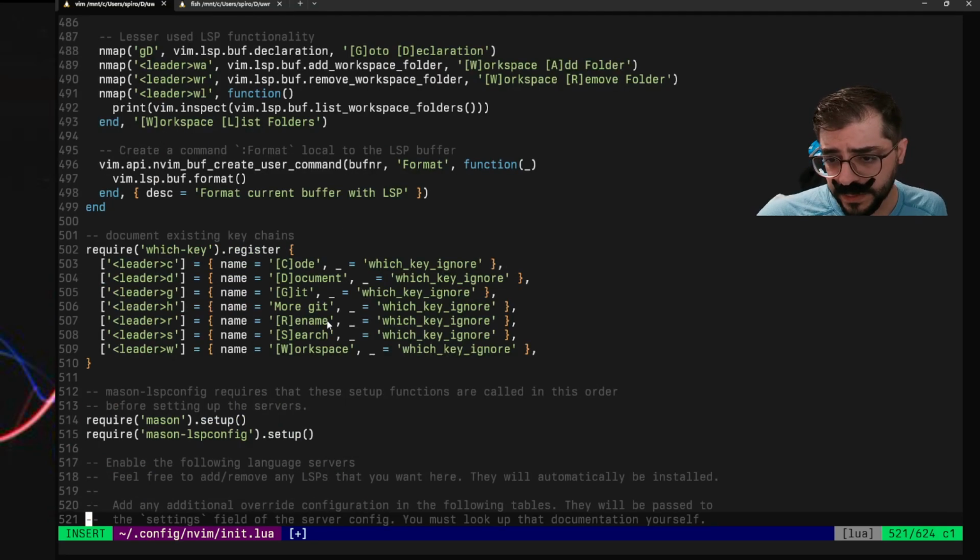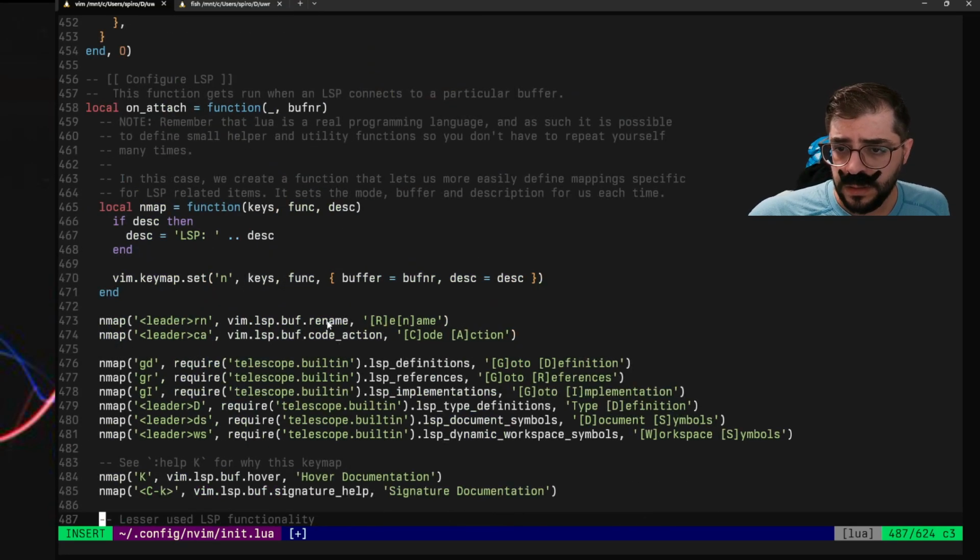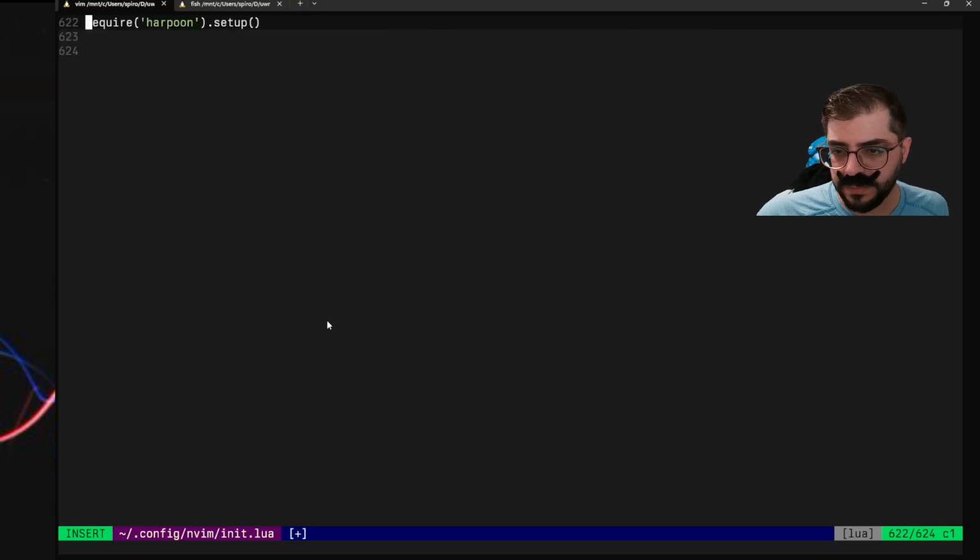for my key mappings, I have completely forgotten how to do the key mappings, but I think it's exactly the same. Vim key map set. Yeah, I'm pretty sure it's exactly the same. Vim key map set. I think I'm just okay to just copy.